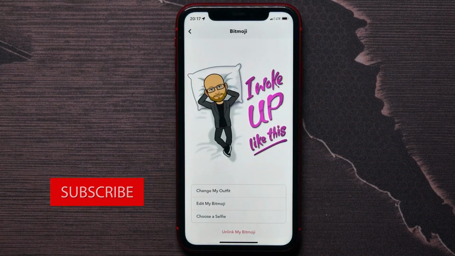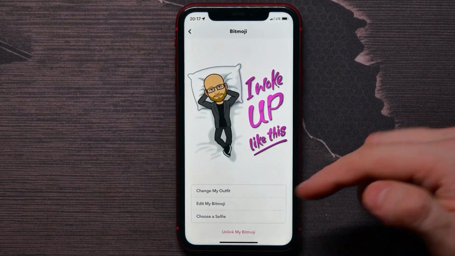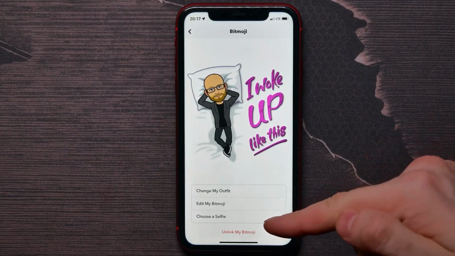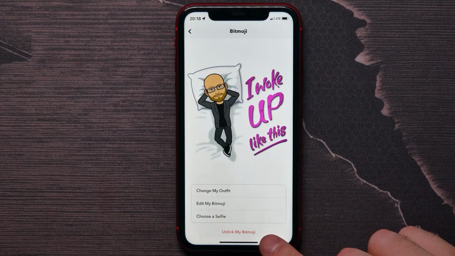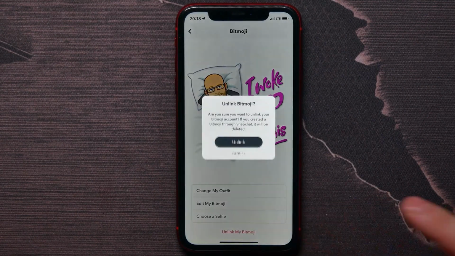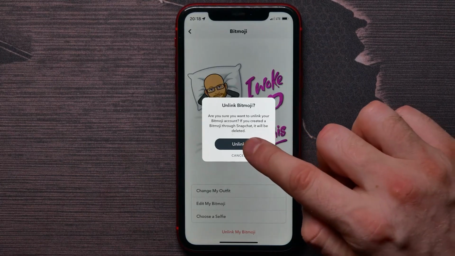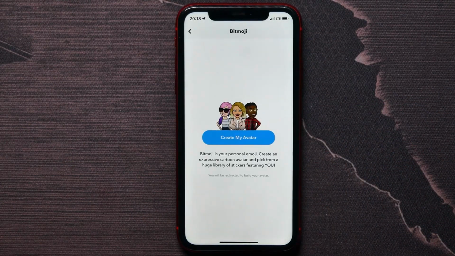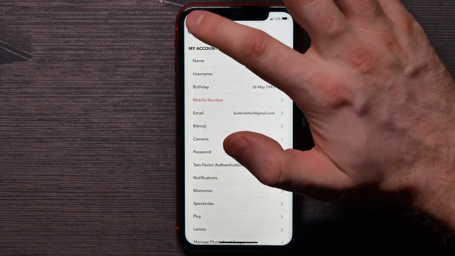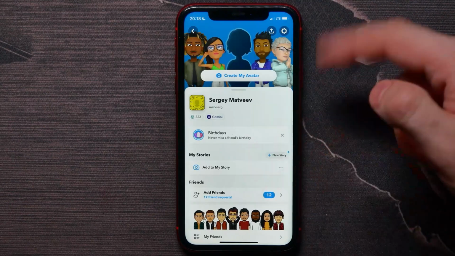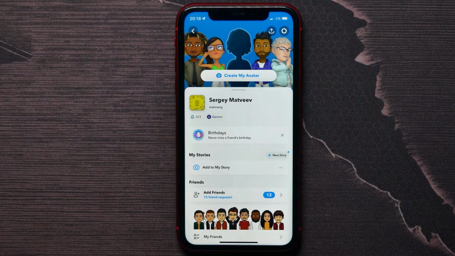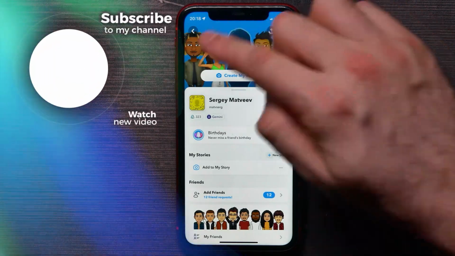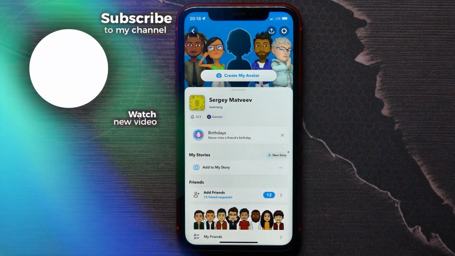Now there you are able to change your outfit, edit your Bitmoji, choose a selfie and unlink your Bitmoji. So hit unlink my Bitmoji and then confirm that action, and now you just removed your 3D Bitmoji on Snapchat. You can go back to your profile page and here you see that you don't have your Bitmoji anymore at the top of your screen.